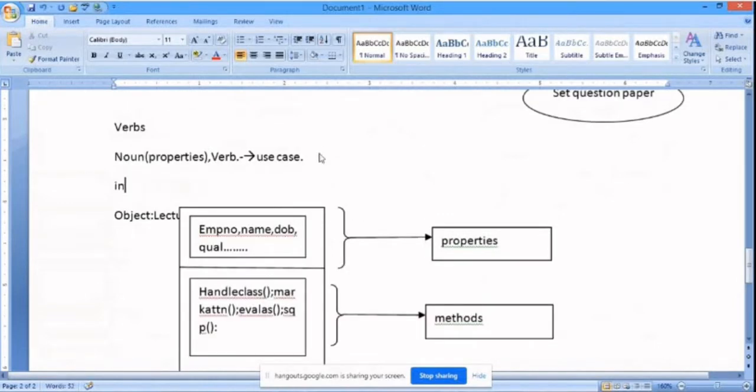In C, I will write integer A. What does this mean? A is a variable of the type integer. Correct? What is integer? Integer is a type, no? Suppose I say float B. B is a variable of the type float. Now you observe this.